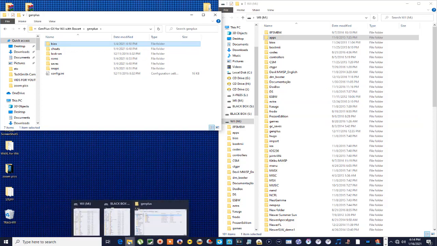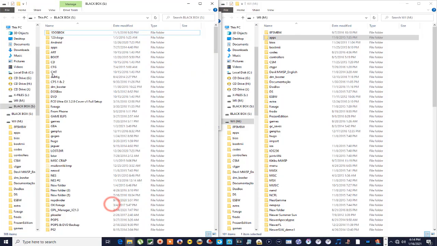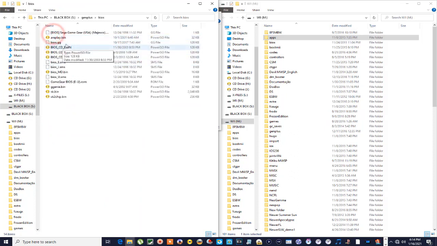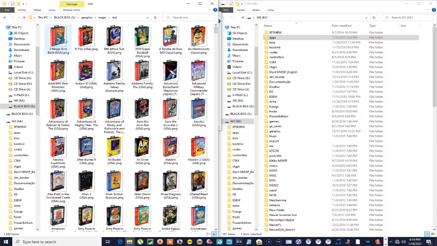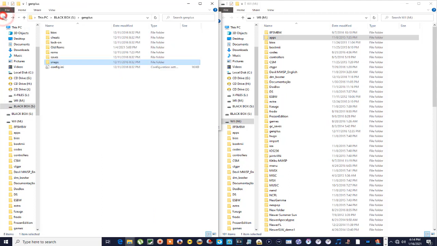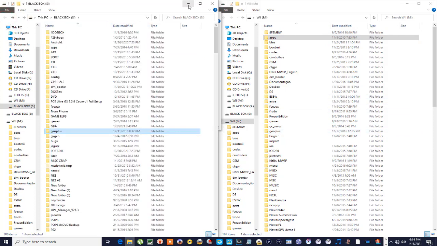I actually can't remember if I had mine on there. Let's see. Yeah, I got my BIOS on there, so that will work, I guess. And these right here, I got those on there too. I never took them off, but they don't work, guys. You have to have all your snaps and all your cheats on your SD card. Alright, so that's that.